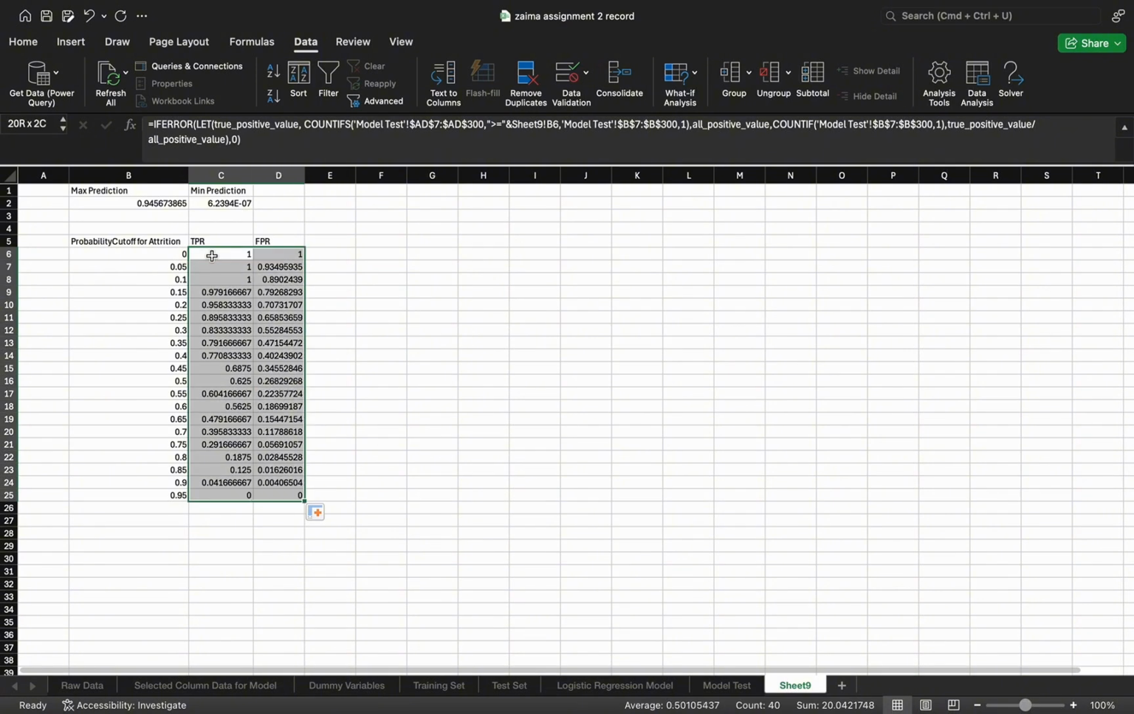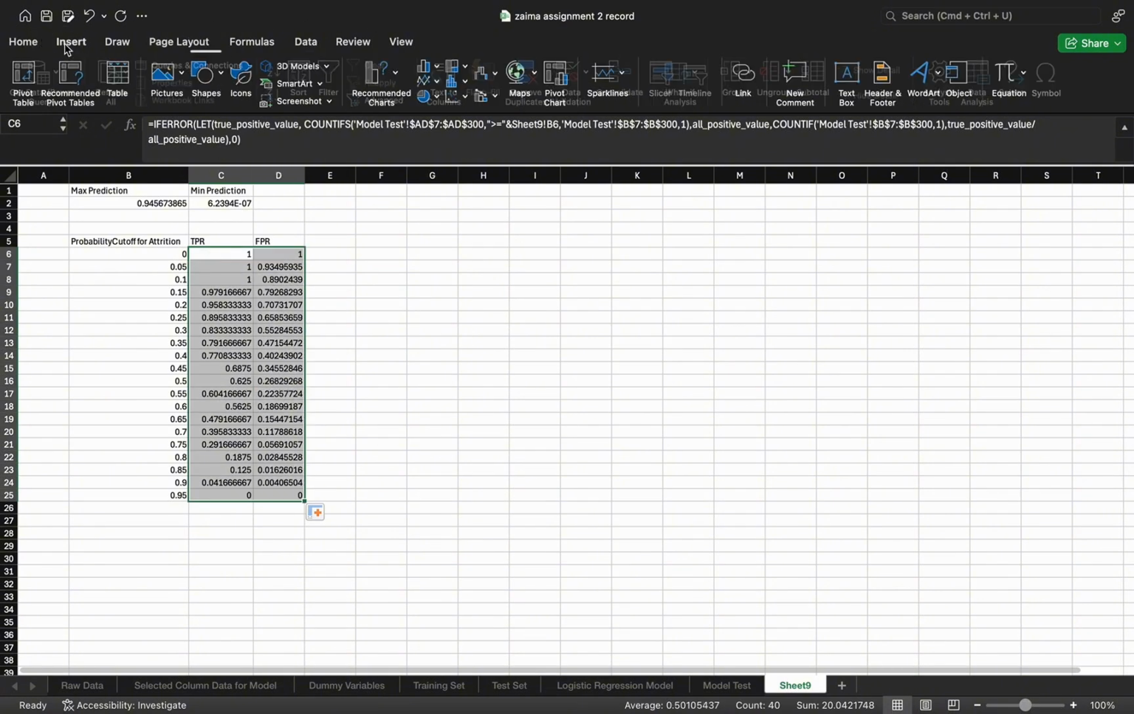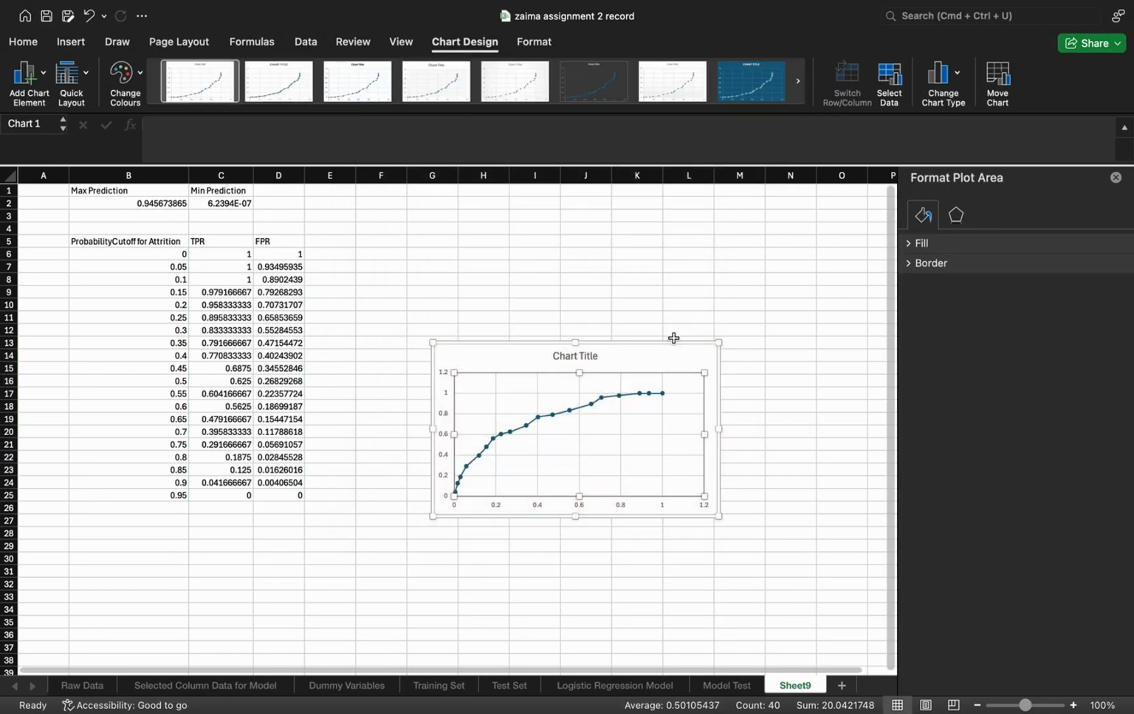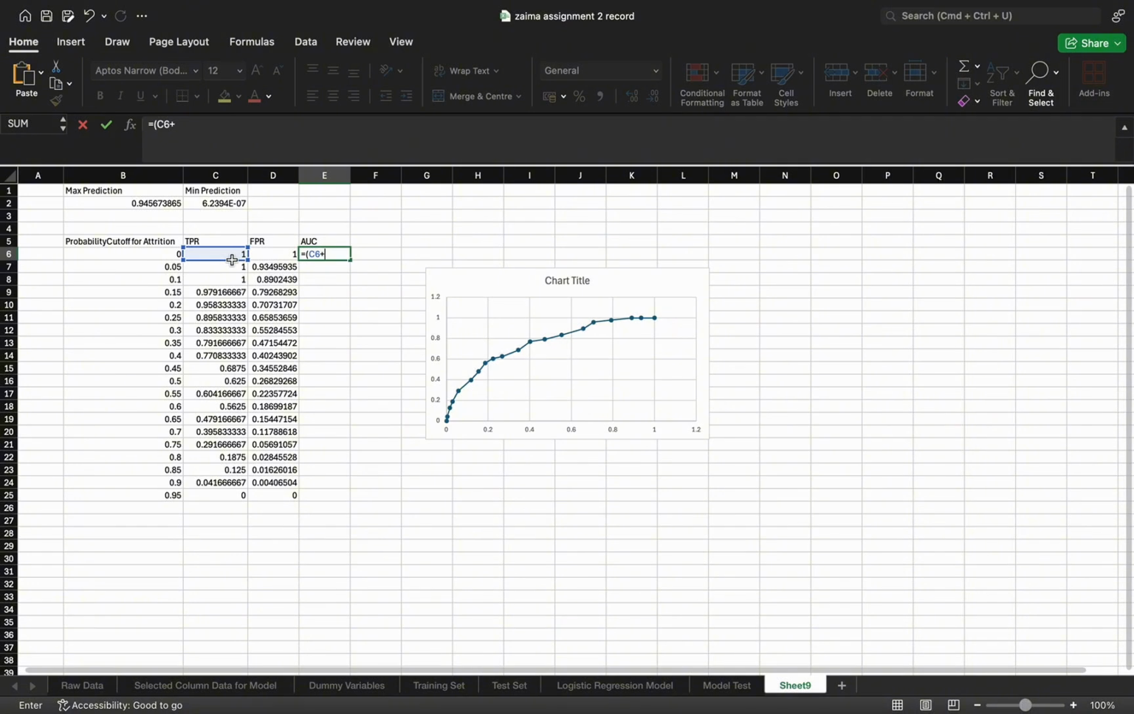Here we are creating the ROC curve chart using the scatter plot, and here we're changing the axis. The FPR is the x-axis and the TPR is the y-axis, and then we calculate the AUC using the trapezoidal rule, which is basically the area under each segment of the ROC curve added to provide a single score that overall represents the model's predictive power.